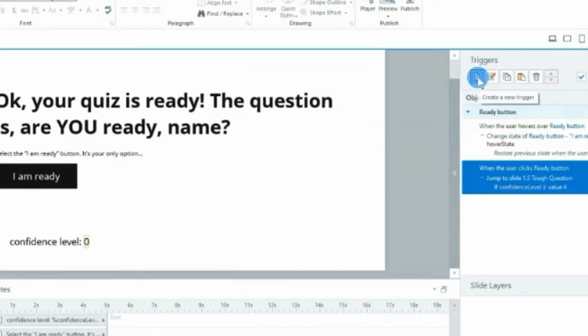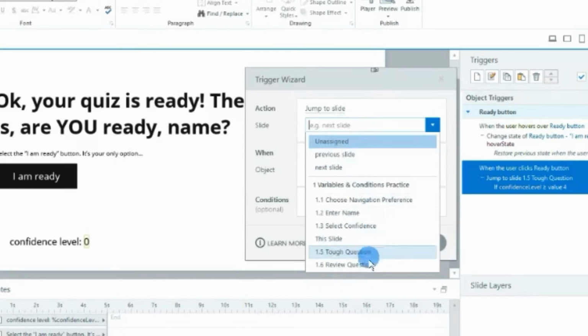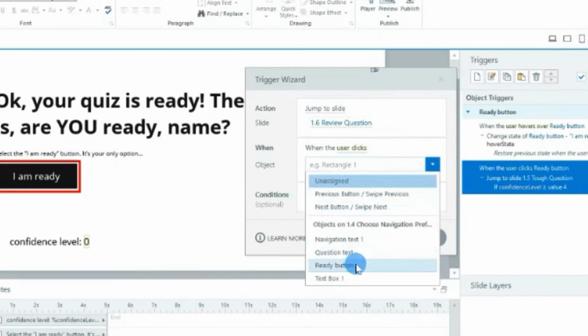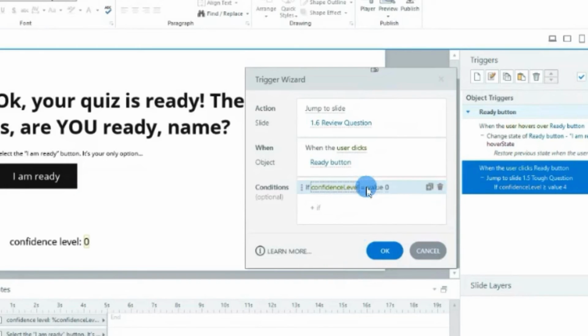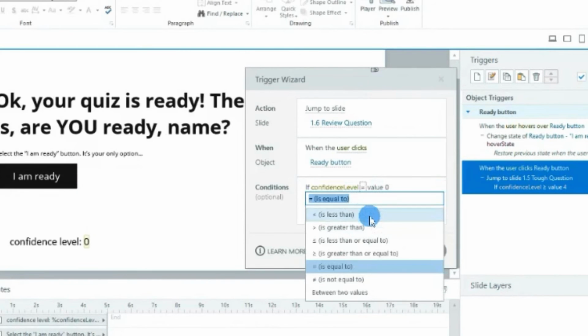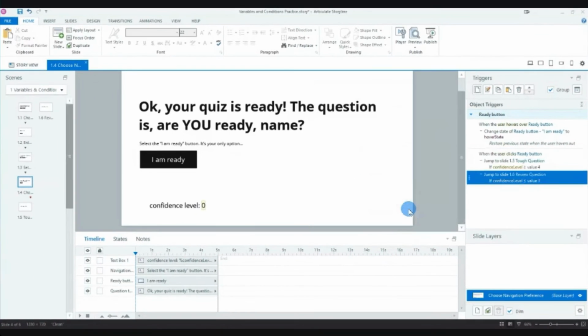We need to create another trigger now. So now we need to do it for the review question. So jump to the review question when the user clicks the ready button. If confidence level, we just do the inverse now. So we can do if it's less than 4. We can do if it's less than or equal to 3. Let's just do that. And that is how we do it. So this should work just fine.